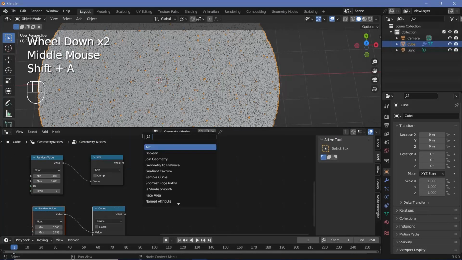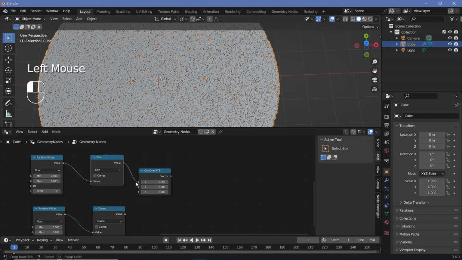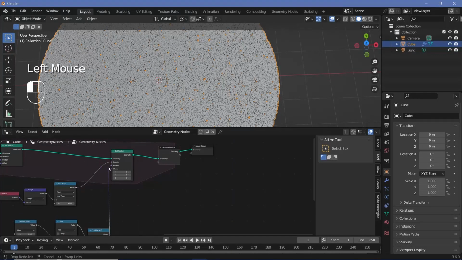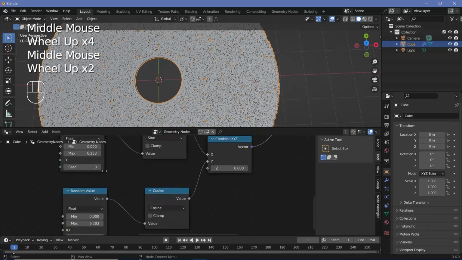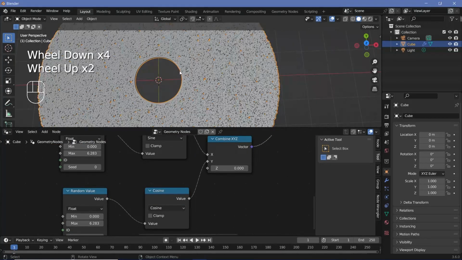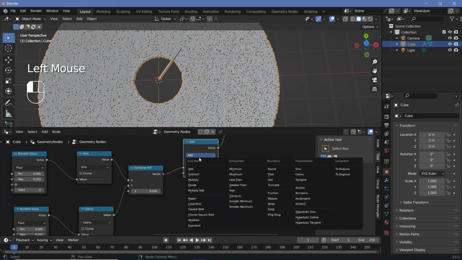Now we want to use the sine on the x-axis and the cosine on the y-axis, so we search for a combine xyz and plug this into the x and this into the y. Now if we plug this value into the position, since we're using the same seed value on both of these, we should get a random value on the unit circle. But we don't want it on the unit circle, we want it shifted to a circle with radius of 5. So we search for another math node and simply multiply this by 5.